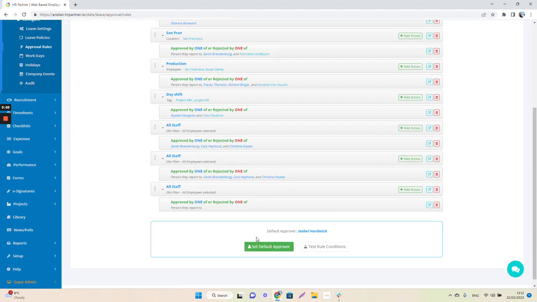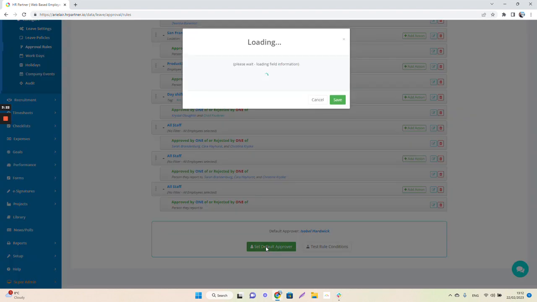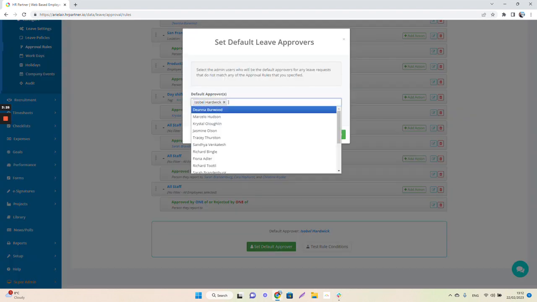Something else you need to be aware of is you will have a default approver. So that would apply to anybody who doesn't meet the criteria here. So for example, if you have somebody in your system who for some reason doesn't have a line manager, someone they report into within the system, they would then be defaulted straight to your default approver. So if you go to default approver, you can choose somebody else from the system.